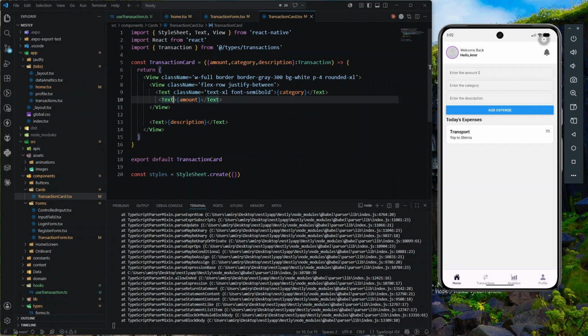Great. Now expense, the amount we can also style that. So let's say text is red, and the text is going to be XL. Great. And here we'll just put a minus dollar to indicate that it is an expense. And the trip to Shimla is here. That's going to be the description.